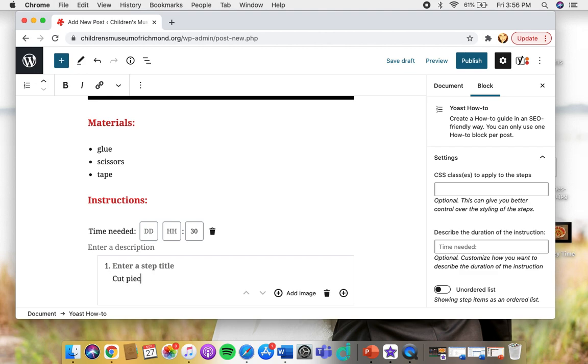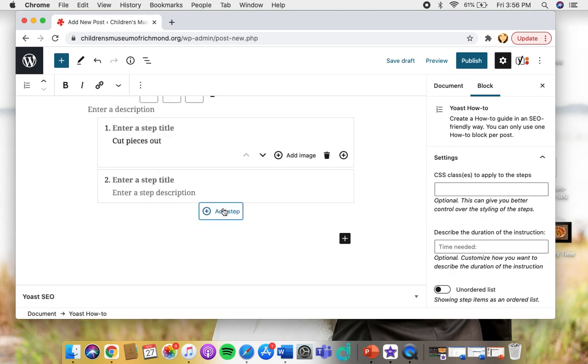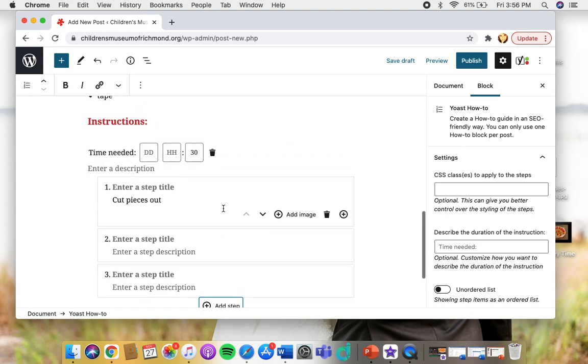Cut pieces out. Okay, and then to add another step, you're going to go to the add step plus right underneath the step you just created. Then it adds a step 2, a step 3, and so on and so on.